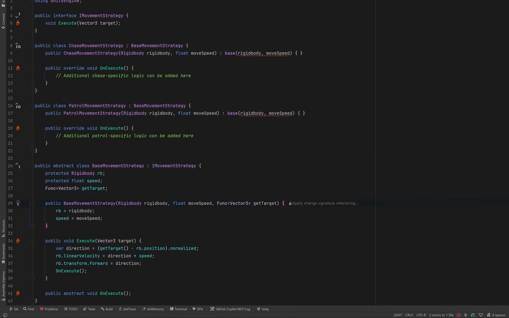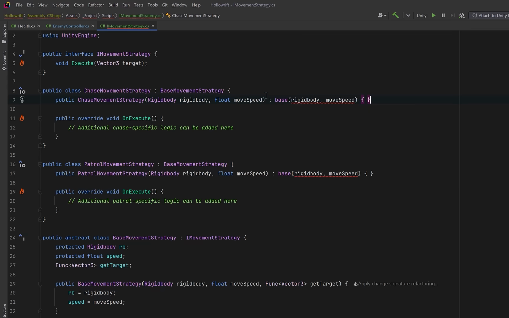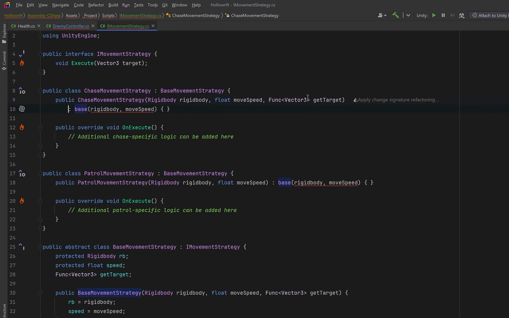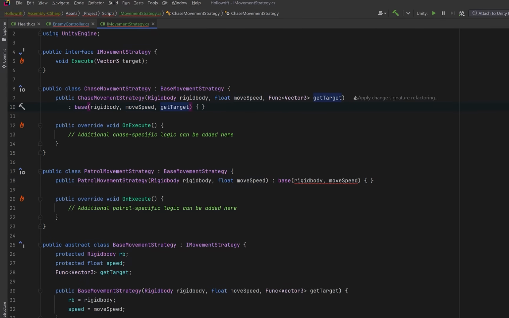We could pass that func in through the constructor, but of course we'll have to update our two concrete strategies. For our chase movement strategy, all we really have to do is come up into the signature, and here we'll pass in that func, and then we need to pass that down into the base class as well. Now, the patrol movement strategy is going to be slightly different.